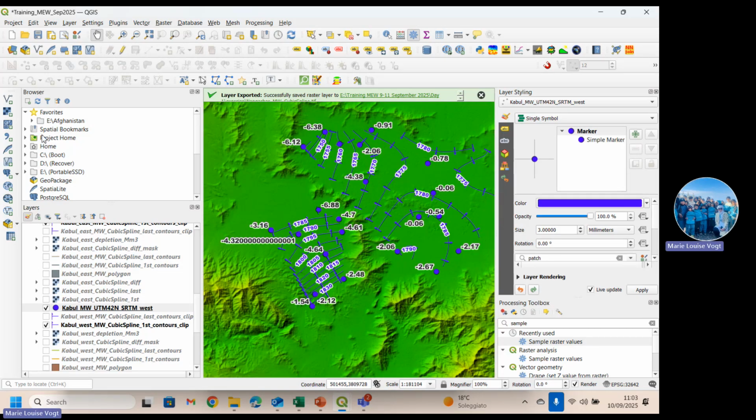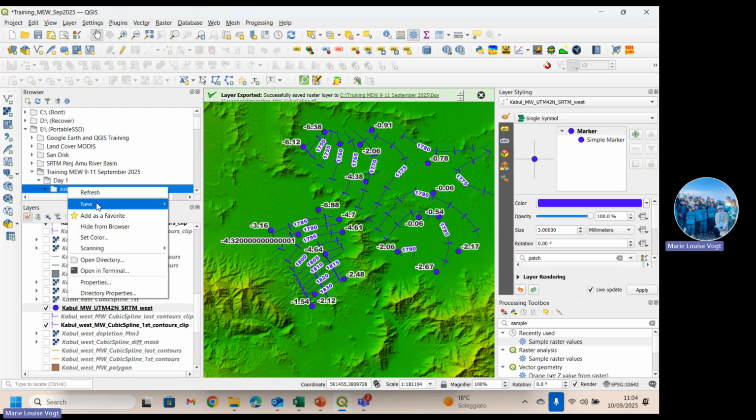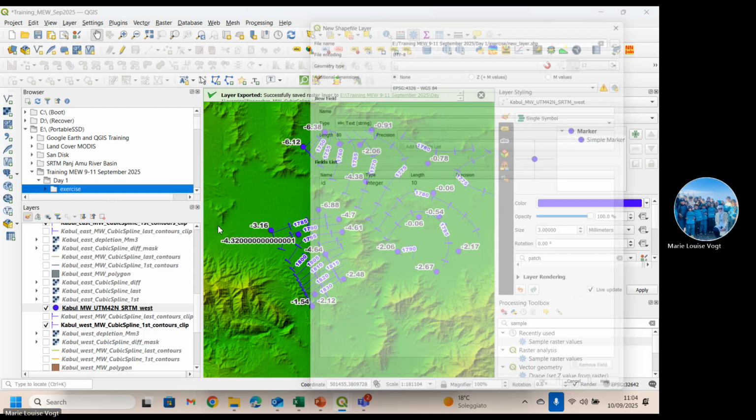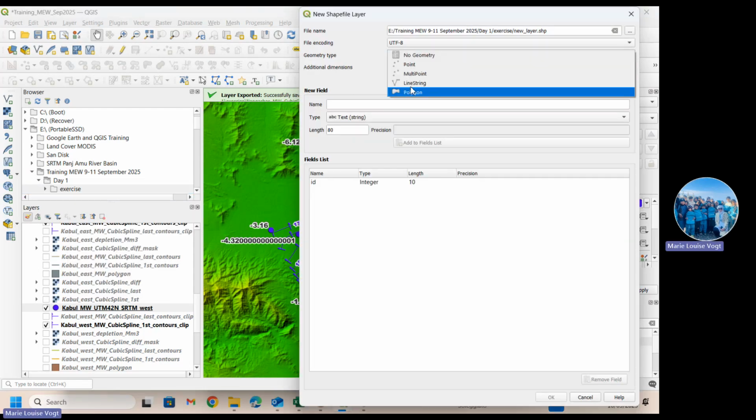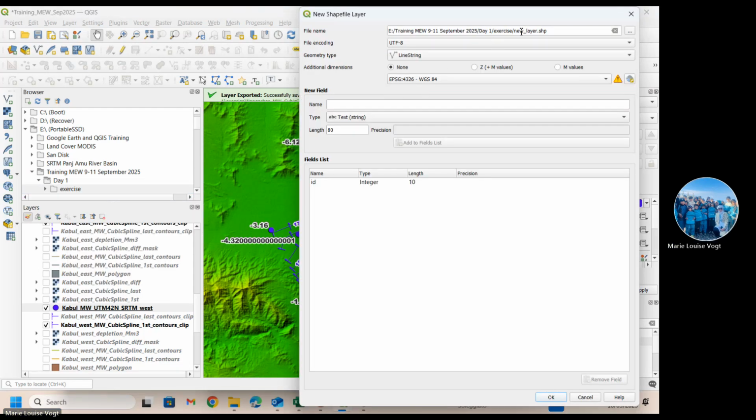So first of all, I will create a line. To create a line, you go in from the browser into the folder where you are storing all your data, right click, new shapefile, and here you have to define line stream. Line stream, and here we say profile Kabul West.